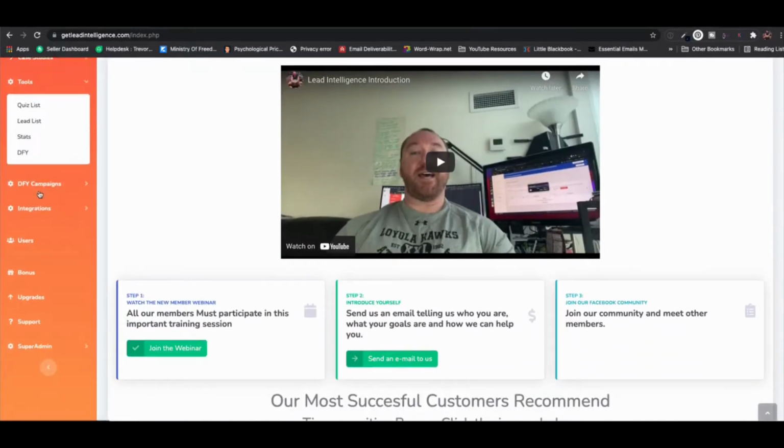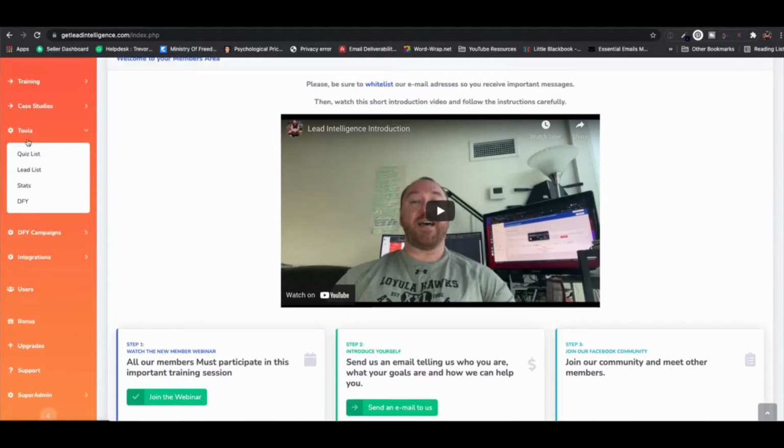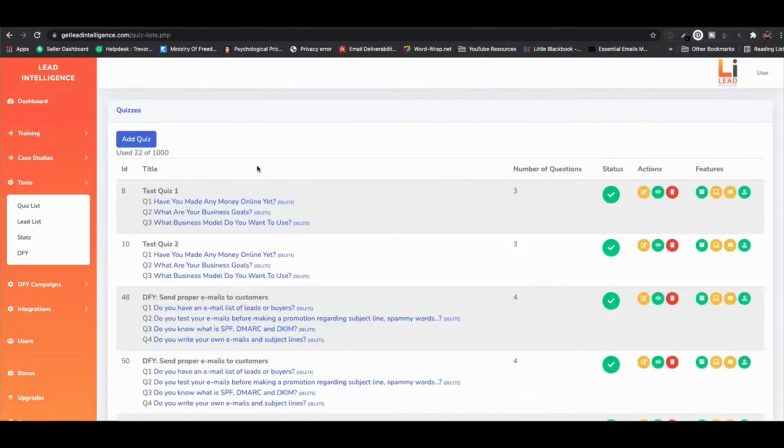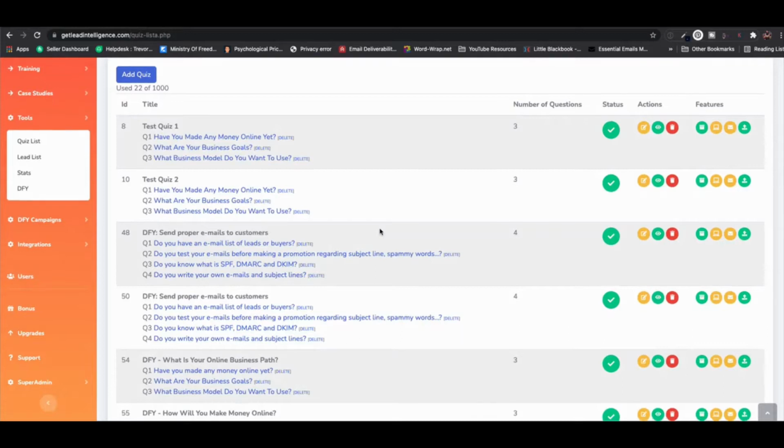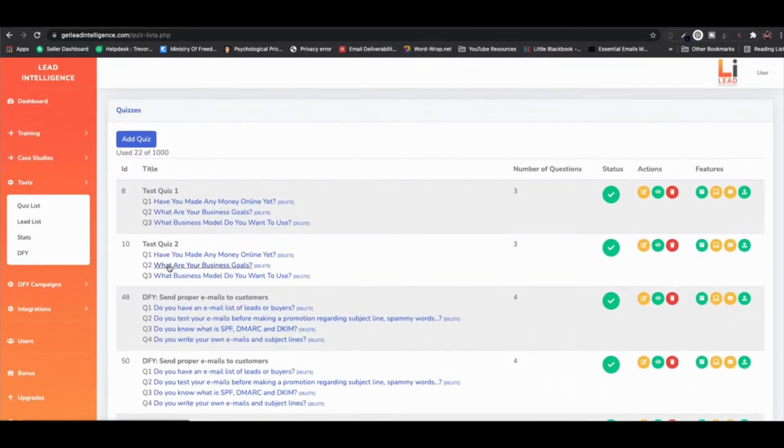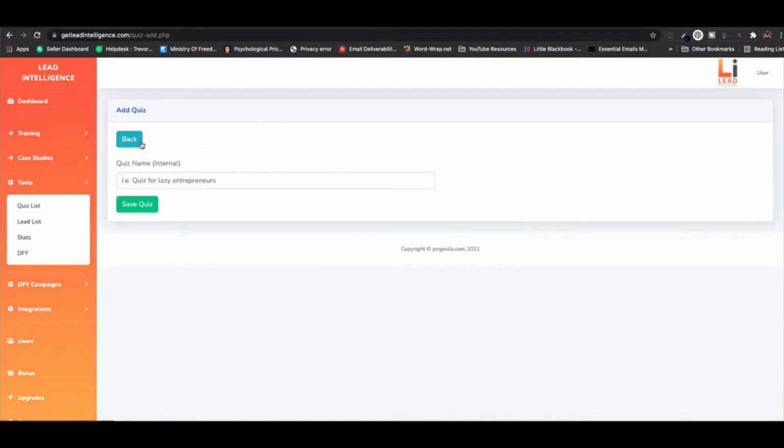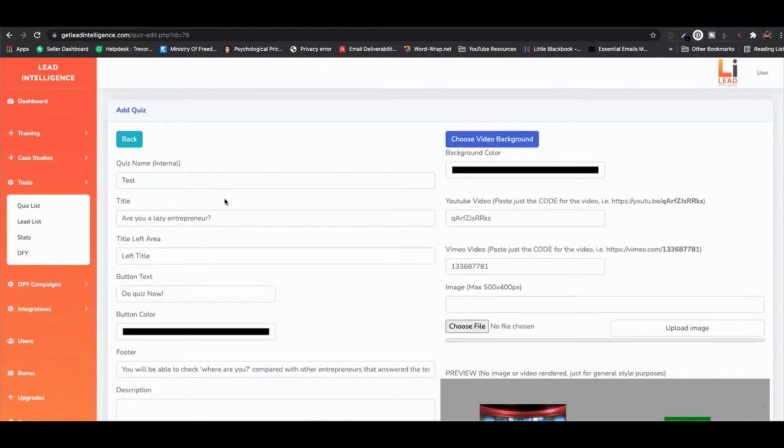So if you go under tools here, you're going to see a quiz list. This is where you're going to be able to build your quizzes. We've got some done for you stuff in here as well that you can access, but basically all you're going to want to do is hit add quiz. You're going to label your quiz. So let's label it test for now. And then you're going to fill out all the information.